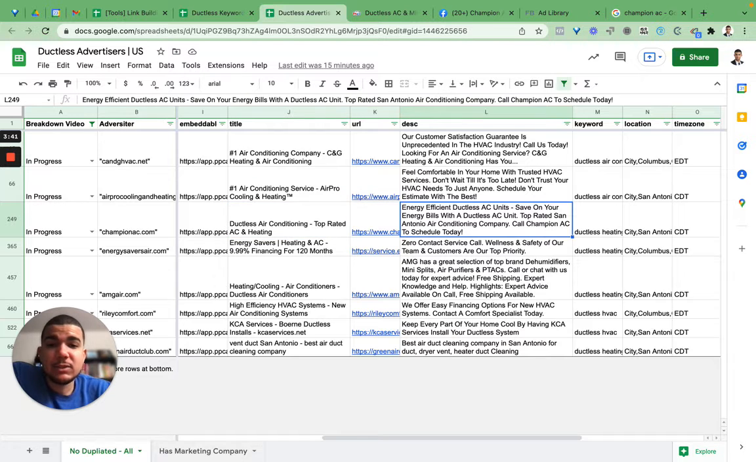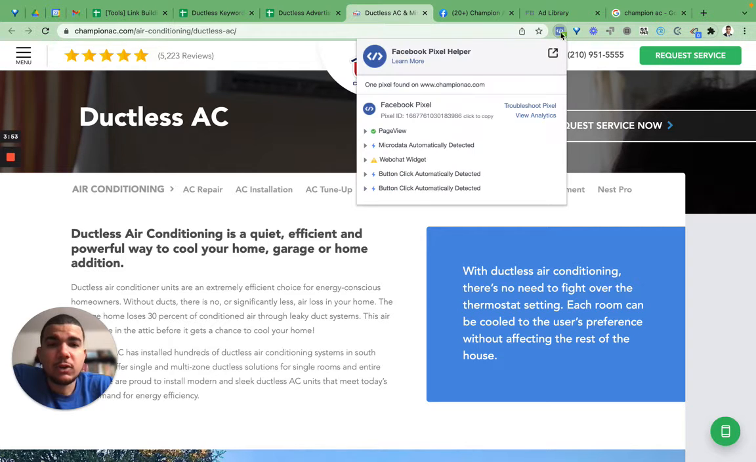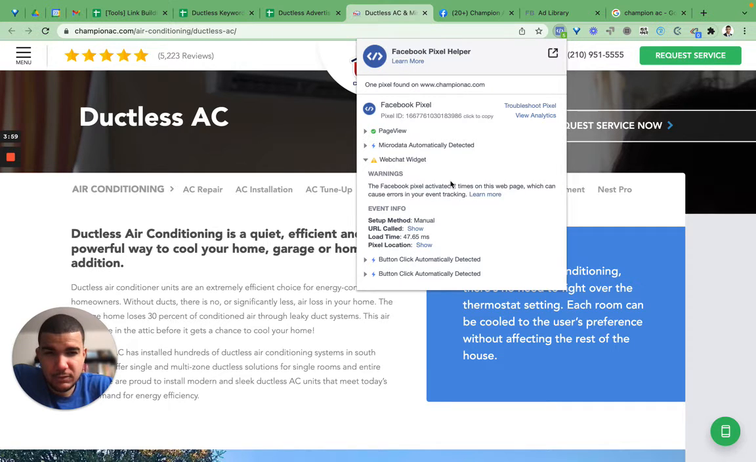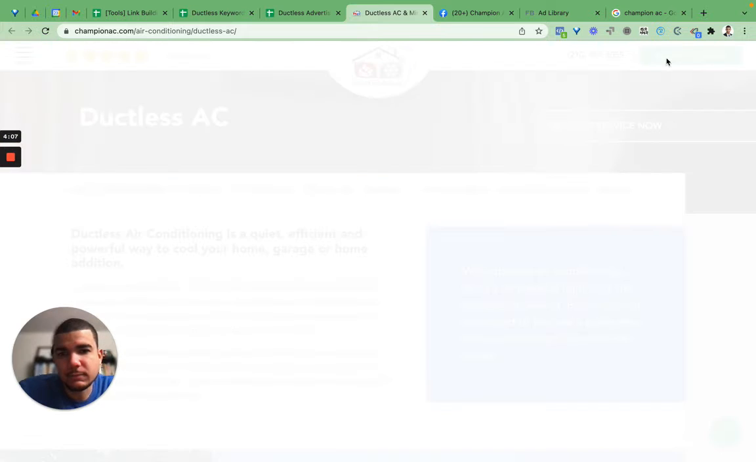Ductless, you see ductless inside here, so everything's related to the ductless keywords they're bidding on, so that's definitely a good thing. But like I said, make this landing page and you're good to go. You have the Facebook pixel built already on the page, which is good, and it's tracking. I was wondering if it activates 2 times on the web page, which can cause errors. No, it's probably tracking every time I click on a thing. Let's see if it's doing that.